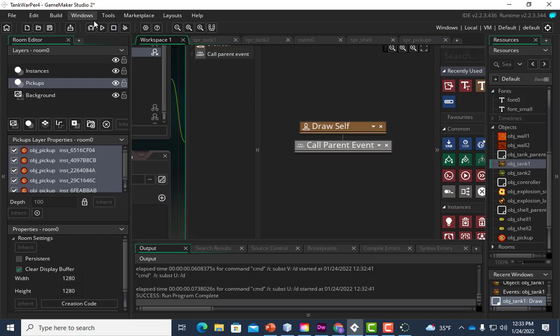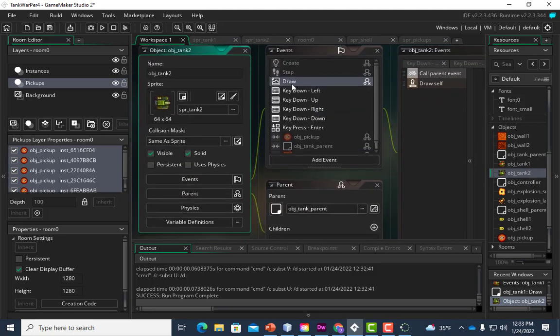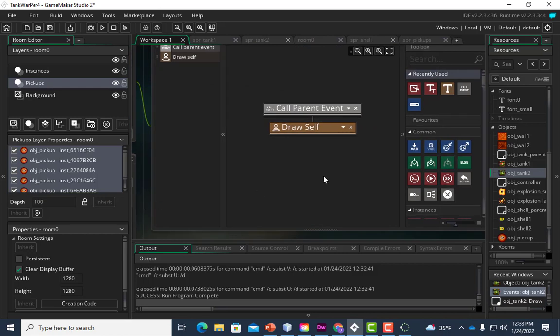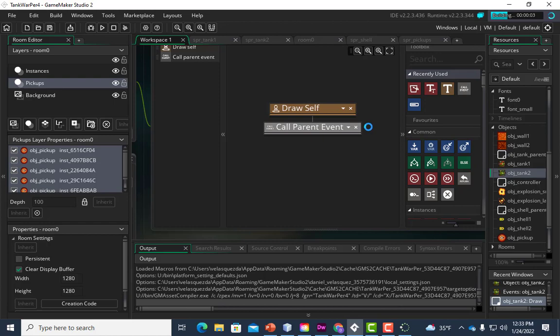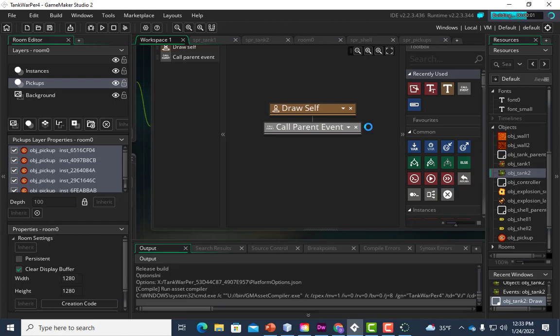We want to do that last. You want to do that in the other tank as well. So again, we're in the draw event of tank 2. And we want to change this order. Now this may make it crash, because in some systems, you always have to call the parent event first. Let's see if this one forces you to do that. I don't think it will, but we'll see.